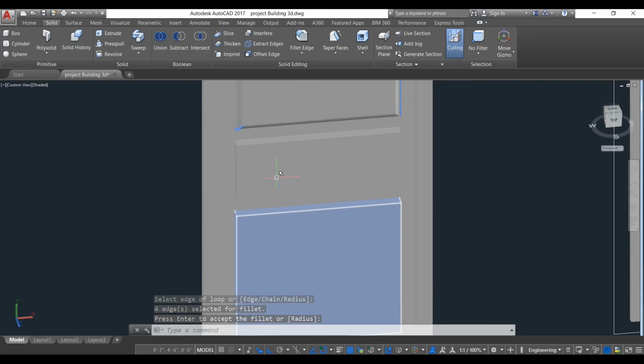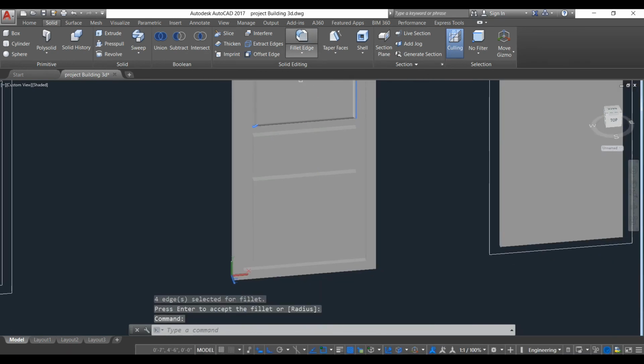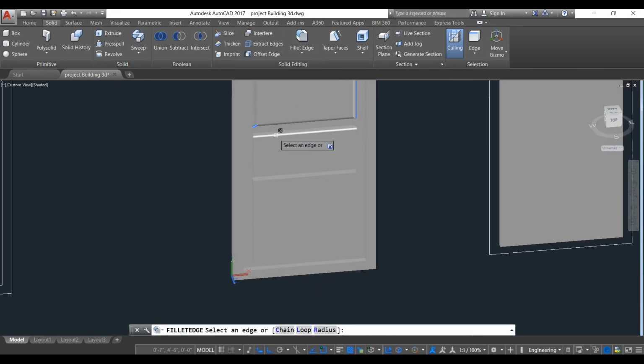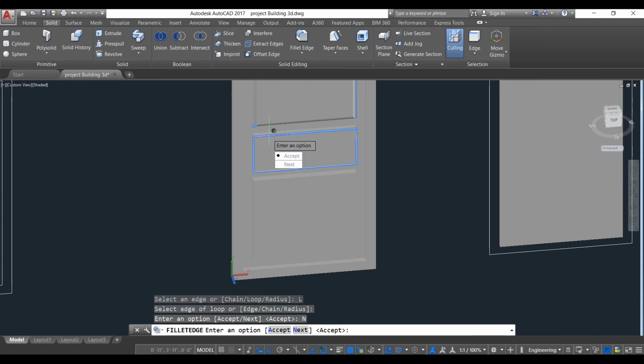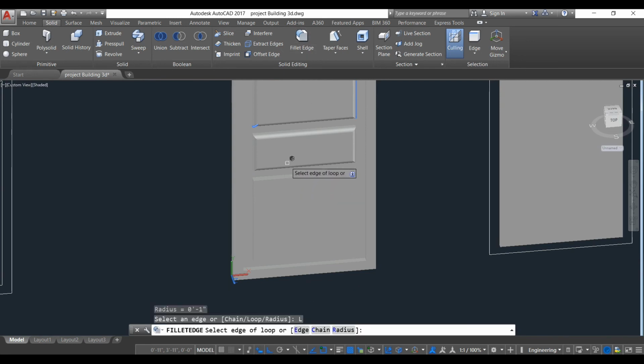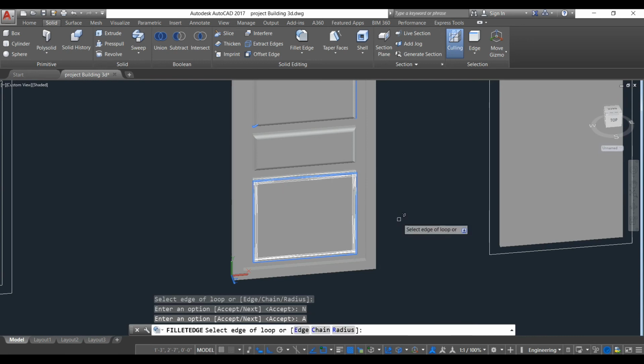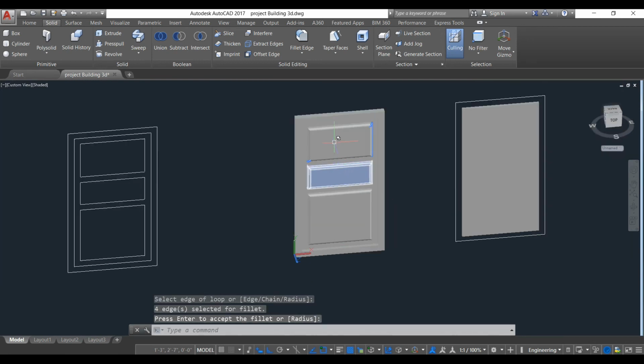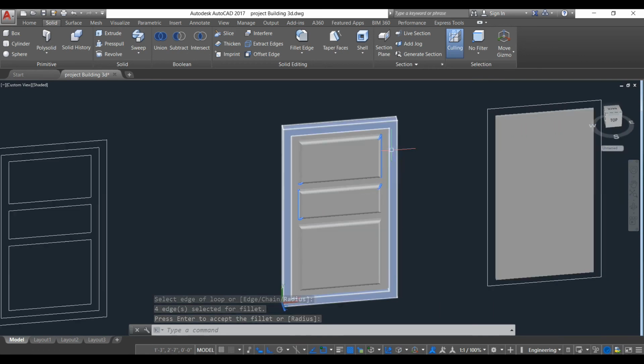We will also make these designs in here. So choose again, select the edge, sorry, we will use the loop command, accept, press enter to continue. Same way, take loop, select here, accept, press enter to continue. Okay, now our door has been created.